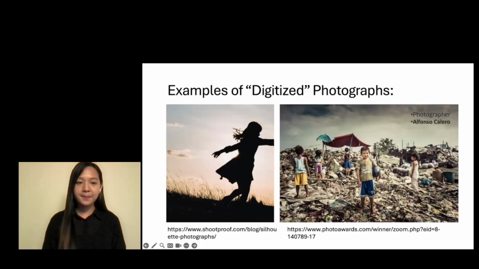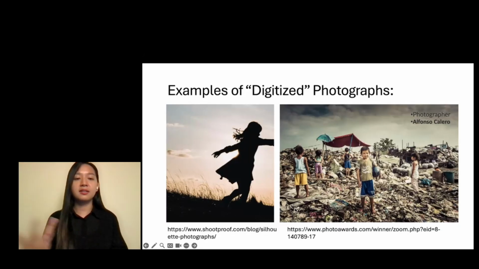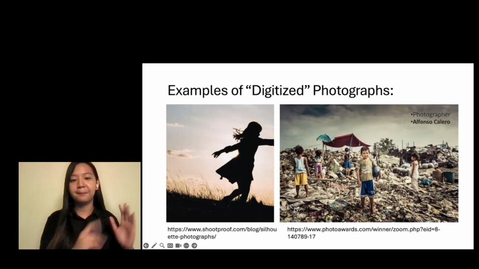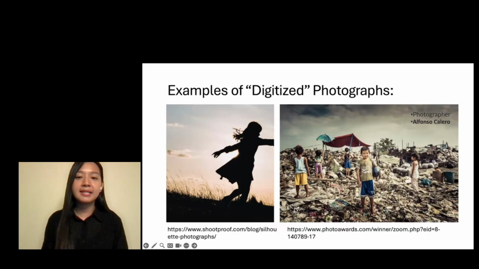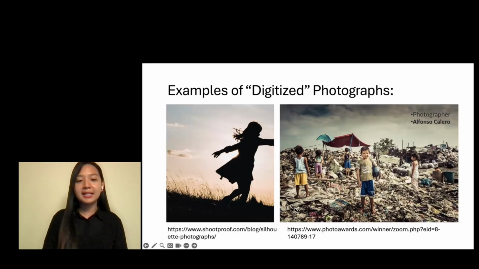So here are some. As you can see, I got a sample of a silhouette photograph. It captures a message more than if it's not a silhouette type. And the other one is a digitized photo since it's enhanced. There's probably a filter on it, and the brightness, the contrast, the saturation. All those elements have been edited by the photographer.